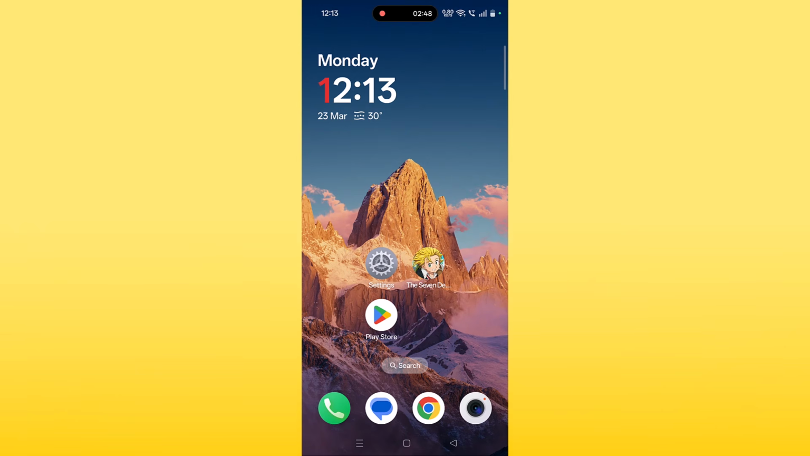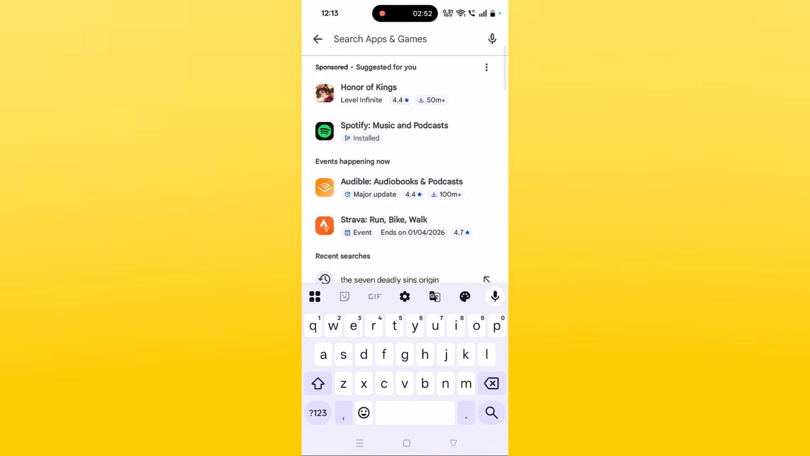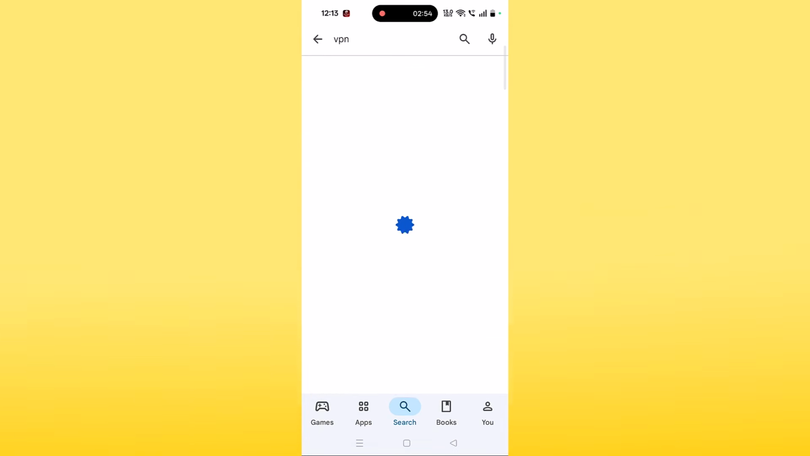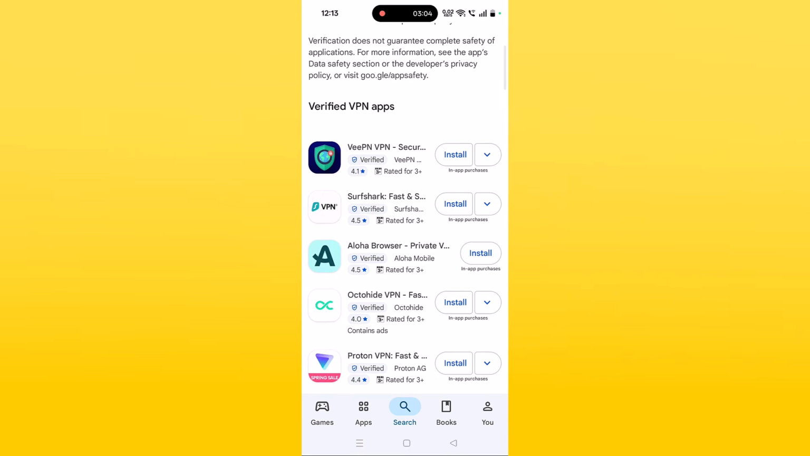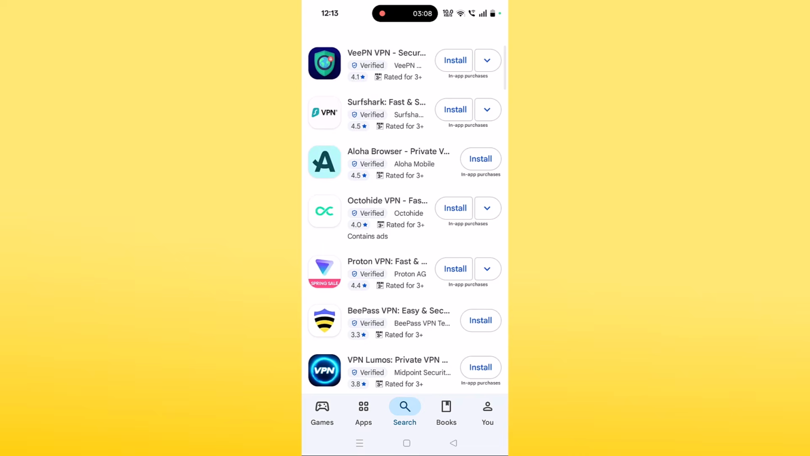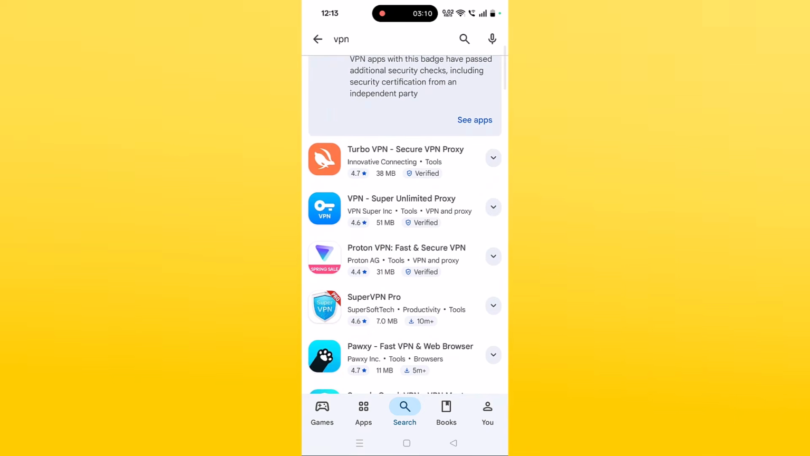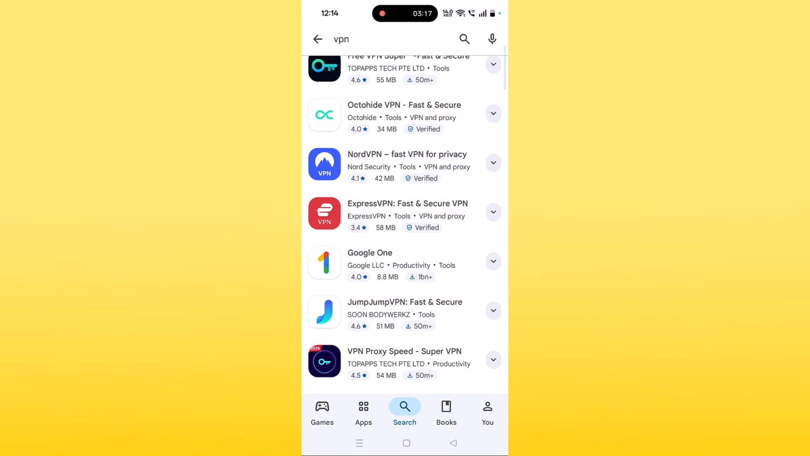Next solution is to connect to VPN. So open Play Store, tap on search, and search for VPN. Now download and install any VPN of your choice from the Play Store such as Surfshark, Octohide, Proton VPN, BPass VPN, Turbo VPN, Ninja VPN, Brave VPN, NordVPN, ExpressVPN.